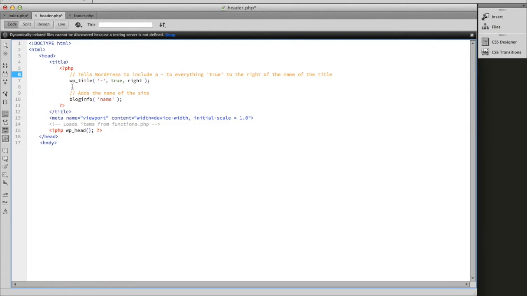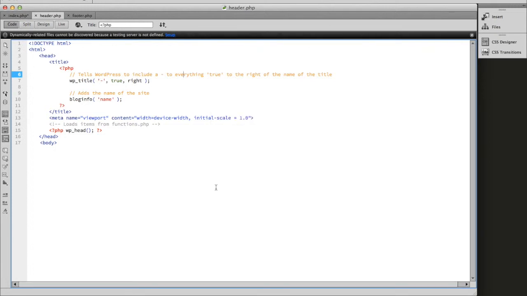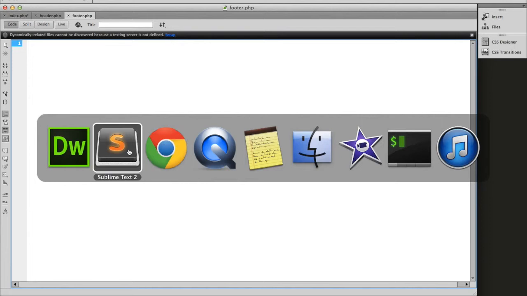So if the title for this page or this post exists, I want to show that with a hyphen and then show the site name. Okay? Now, this part right here, this WP head, loads all of the stuff that comes from the functions.php file. We'll get to that here in a second. So I'm going to go ahead and save that. Let Dreamweaver upload everything. Now, with the footer, it's very basic.